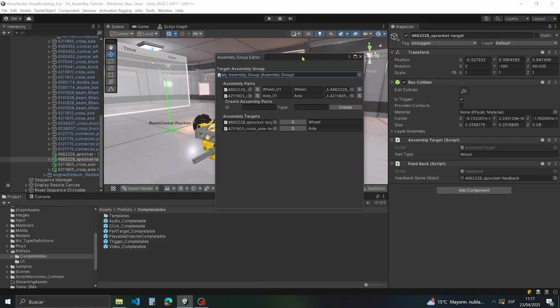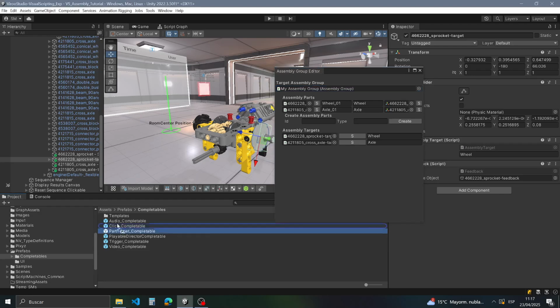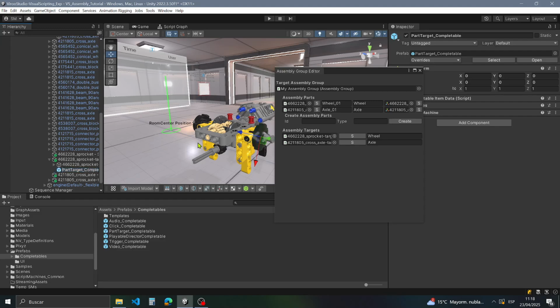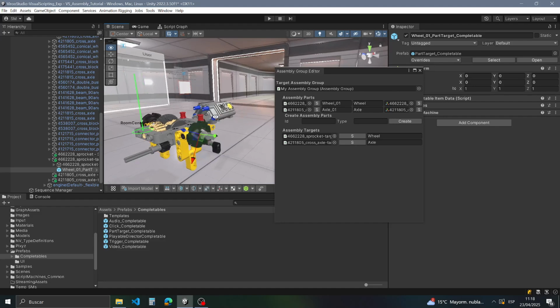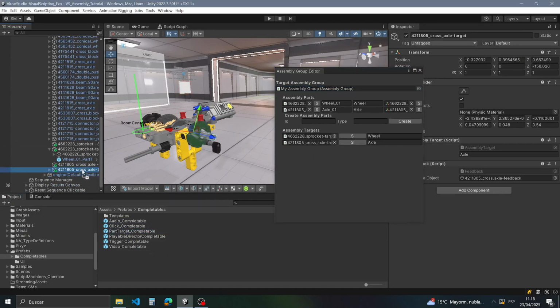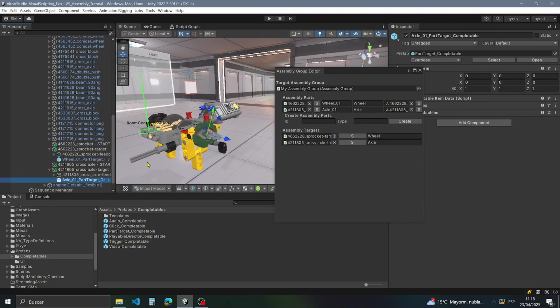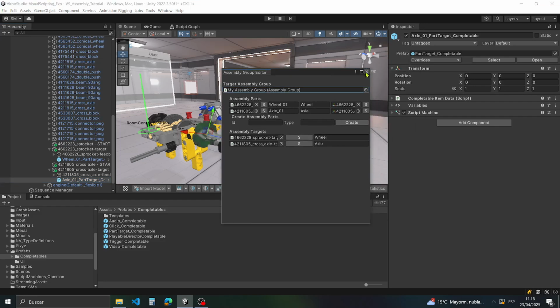Okay, so once I'm here, I can drag and drop this part that is completable onto this one. I can change this name to be easier later. This is the wheel 01. Okay. And I'm going to do that for both, for the wheel and for the axle. So I'm going to select the axle as well. And I'm going to add this completable here onto this one. And I'm going to rename this to be axle 01, that one.